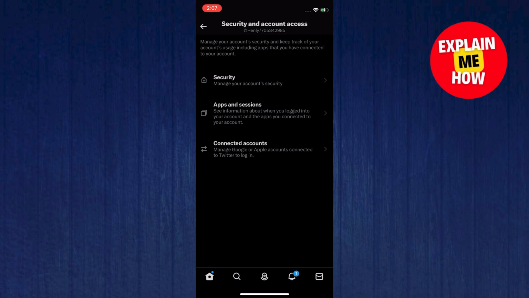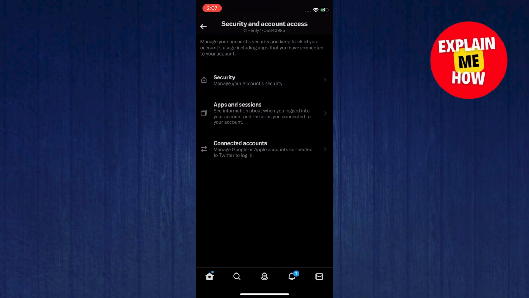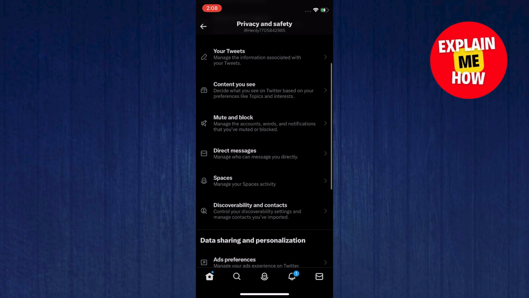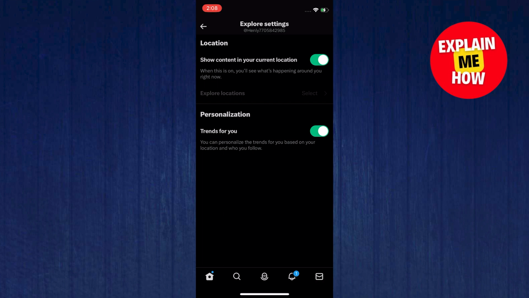From here, select Security. Once you're here, check your account settings and then go back to Settings. From here, tap on Privacy and Safety. Now select Content You See. From here, go to Explore Settings. Then go to Content You See.